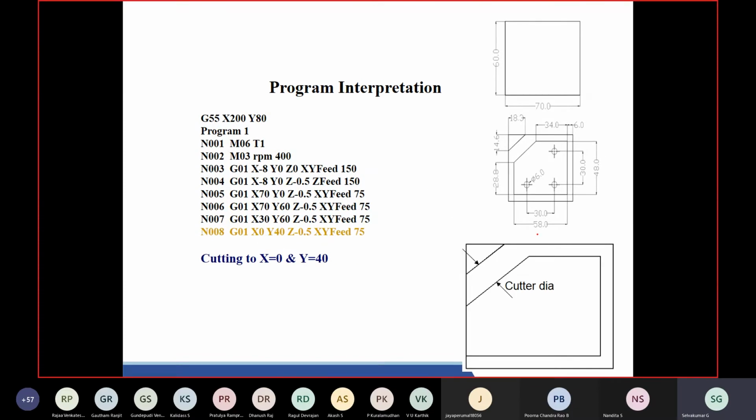Next line is executed. What is that? G01, linear interpolation. This point I am defining. X0 means along this line, the x value will be up to this edge, and Y is equal to 40. So the distance from here to here is 40. This is 0, 40. Your tool will travel from this point to this point so that this path is machined. This is the diameter of the cutter. So it has reached this place. This will be the machined portion while N008 is executing.